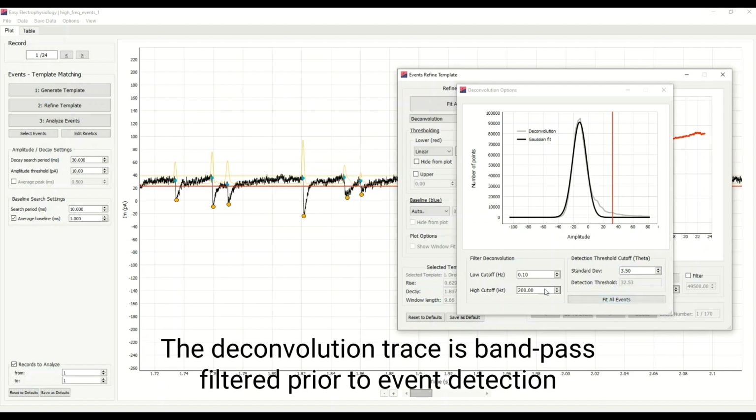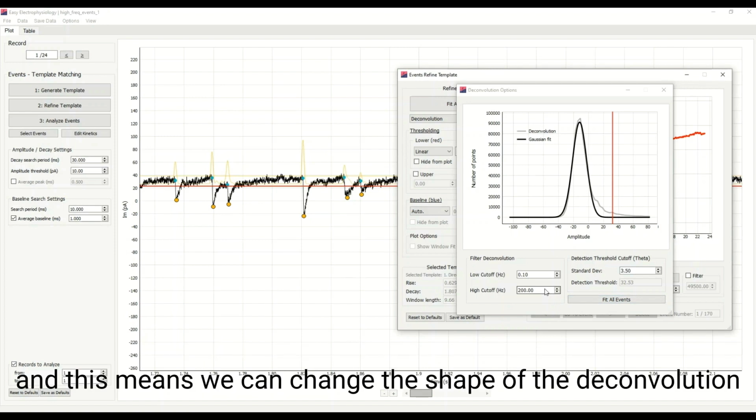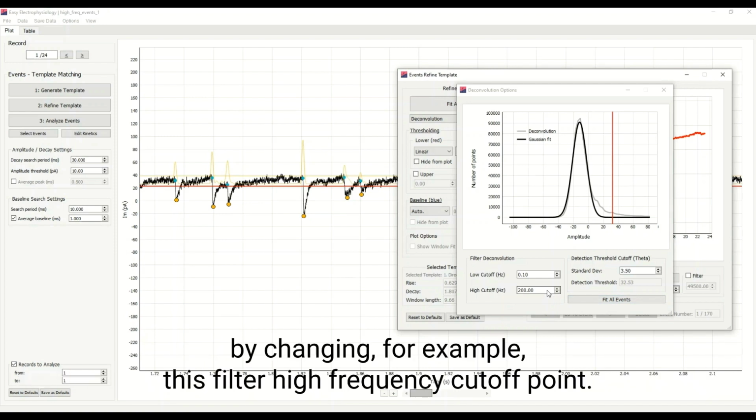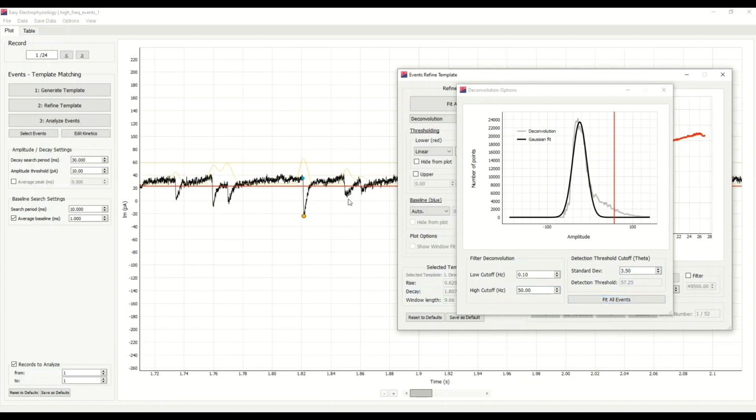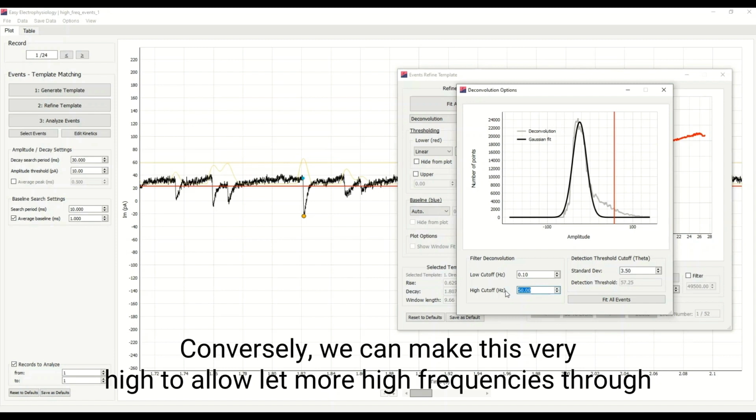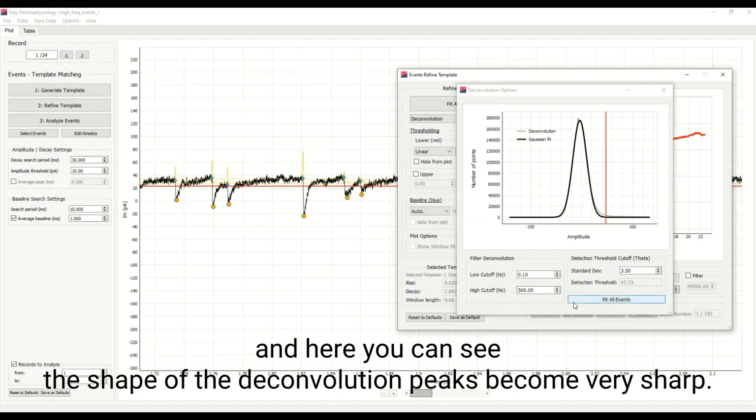The deconvolution trace is bandpass filtered prior to event detection, and this means we can change the shape of the deconvolution by changing, for example, this filter high frequency cutoff point. Lowering the cutoff will have the effect of reducing the sharpness of the peak. Conversely, we can make this very high to allow more high frequencies through. And here you can see the shape of the deconvolution peaks become very sharp.